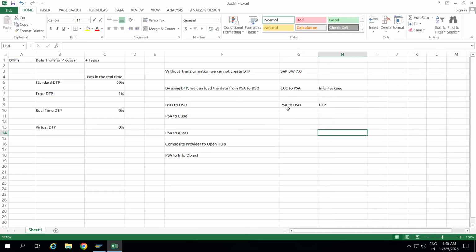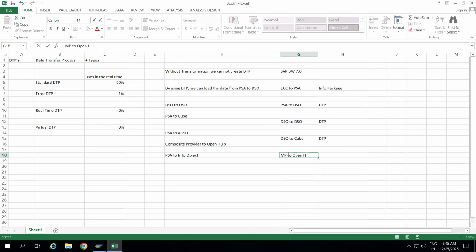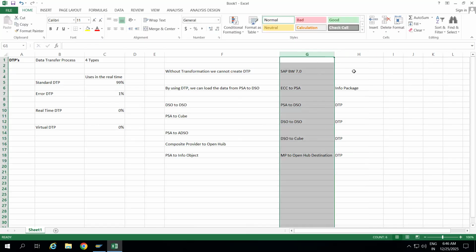Okay. So from DSO to cube, or DSO to DSO, use DTP. And DSO, this is the old version. DSO to cube, use DTP. Okay. And multi-provider to open hub, use DTP. These are the steps. Okay.